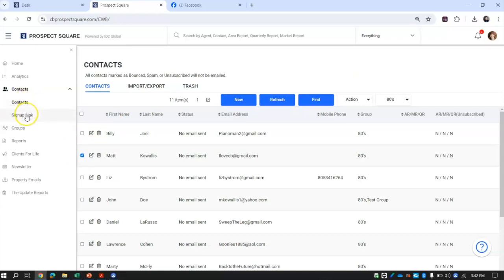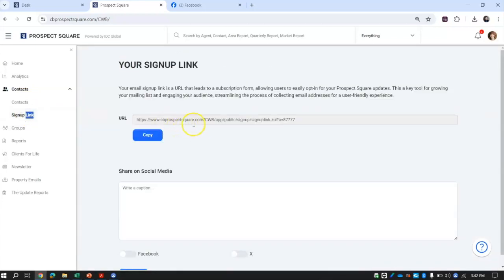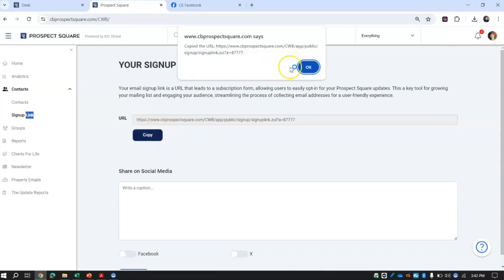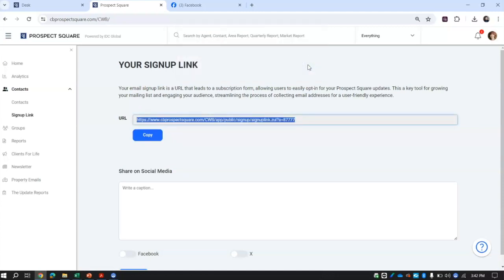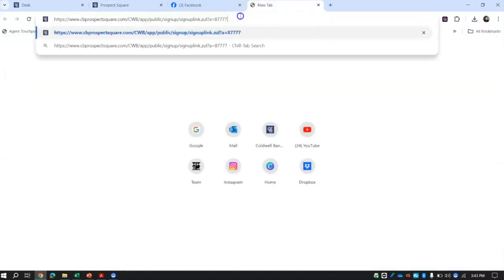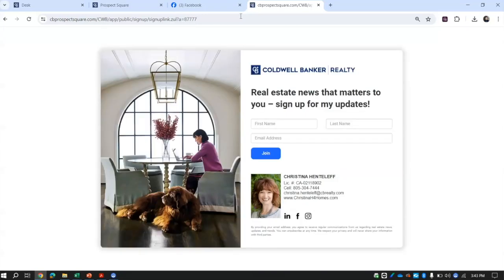So then the other option before we head out of contacts that I do want to point out is the sign up link. If I click on the sign up link, it's going to give us a link that individuals can click and follow to receive information from you by entering their information. So I'm going to take this link and open up a new tab here, and this is where an individual can type in their name and their email address, and then they're going to be added to your contact bank.